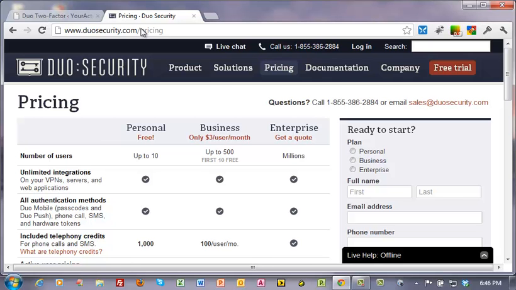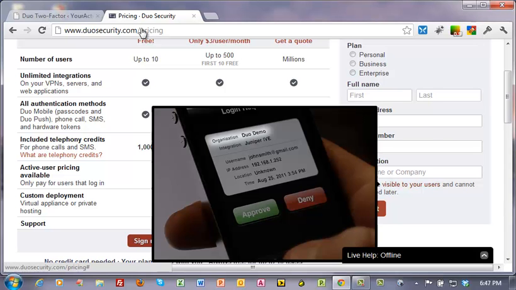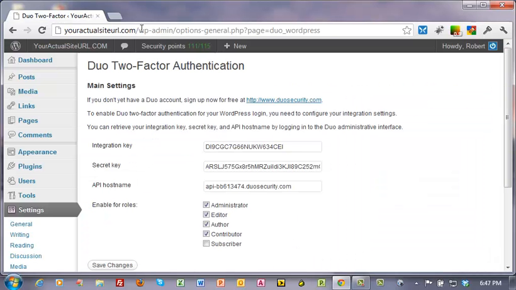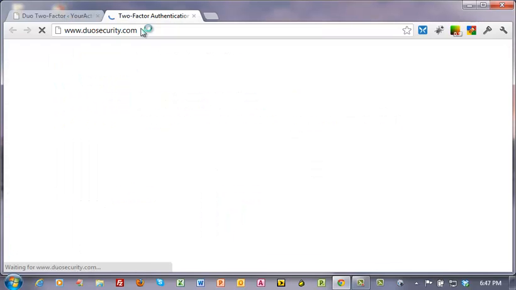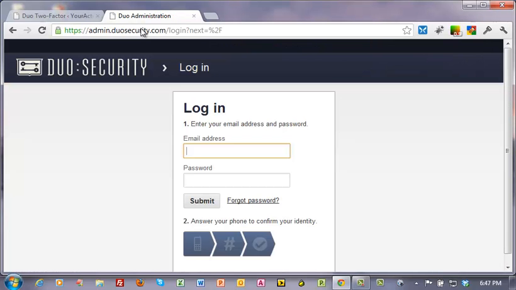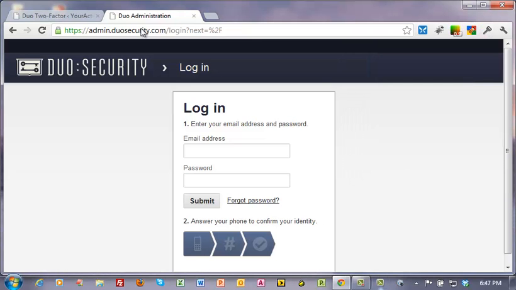To get started, you just select the plan you want to sign up for, fill out the information, and submit it. It's going to walk you through the process. After you've done that, you're going to log in to their site, and I'll log in here. Grab my login information off screen here.